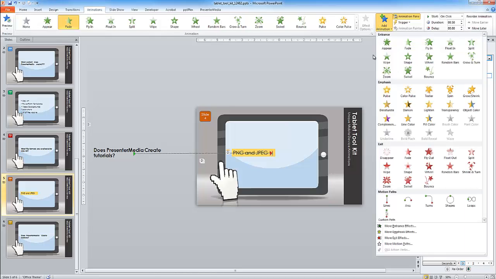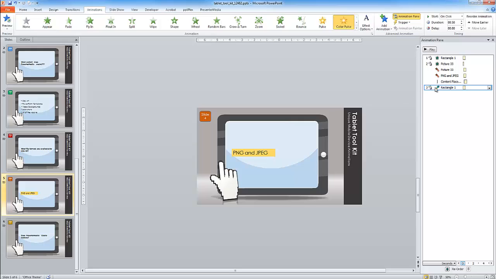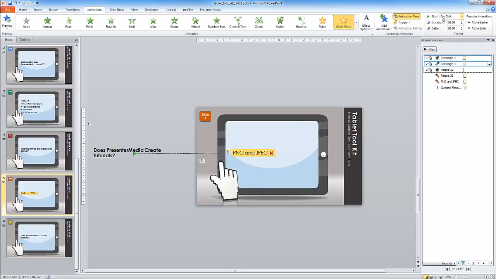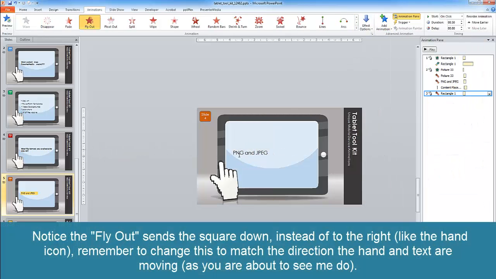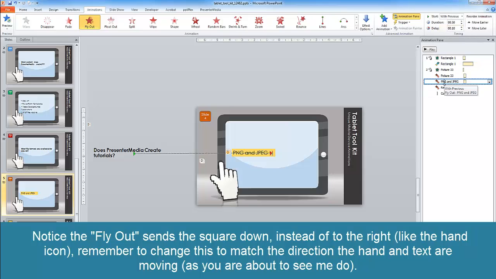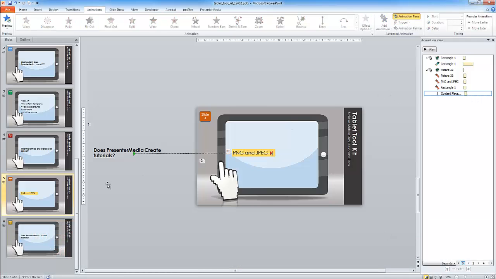I'm going to add an animation of a color pulse so it looks like it's flashing. That's going to happen with previous, so that's going to happen at the same time, and I'm just going to make it happen longer. And then, most importantly, I need to give it a fade out or a fly out effect, which means it's going to follow that PNG and JPEG when it gets thrown off the screen. So this needs to happen also with previous, but this needs to go off with PNG and JPEG. So when the text flies off, so will the shape. Not sure what I mean?